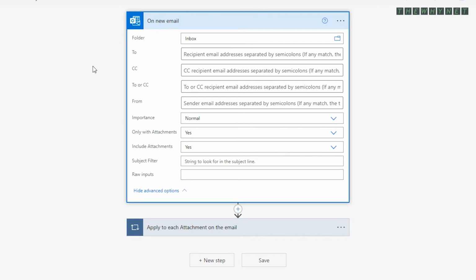You can choose to run this process for emails sent to a specific recipient, when a certain email address is in the CC field, a certain email address is either in the To or the CC field, when it arrives from a specific sender, the importance of the email, or a specific word in the subject.